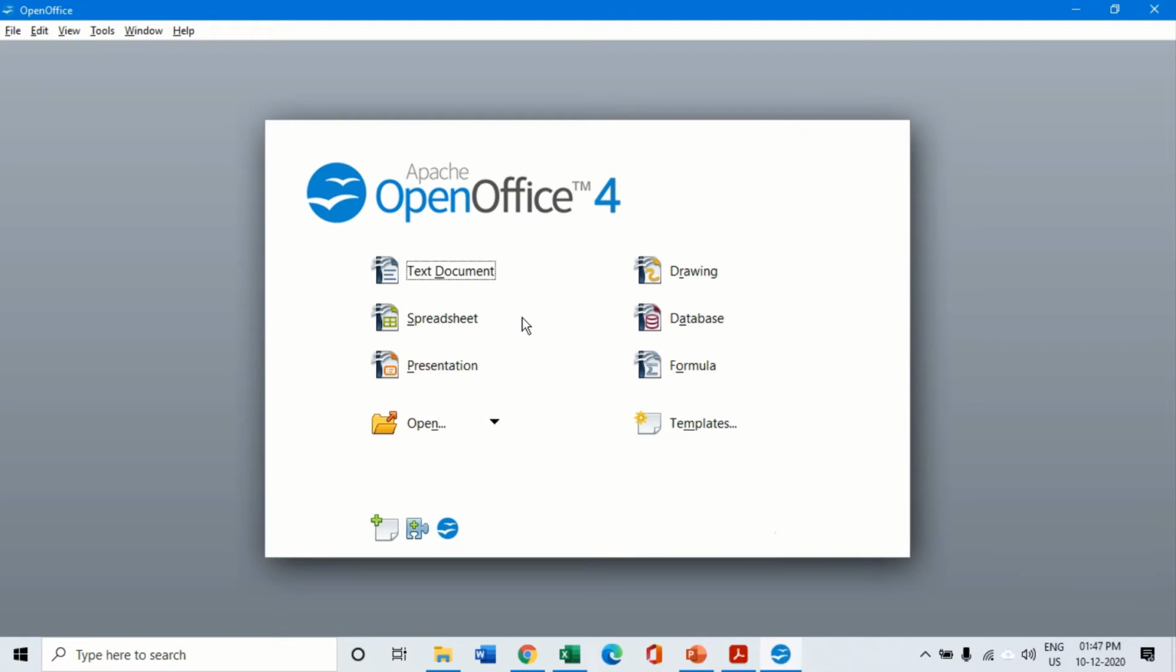Just like how MS Office has got MS Word, Excel, PowerPoint and MS Access, Outlook, etc., in the same way, this OpenOffice software has got the text document, which is the OpenOffice Writer, spreadsheet, presentation software, database and drawing software and many such options. So today we are going to start with the first option, which is text document or OpenOffice Writer.